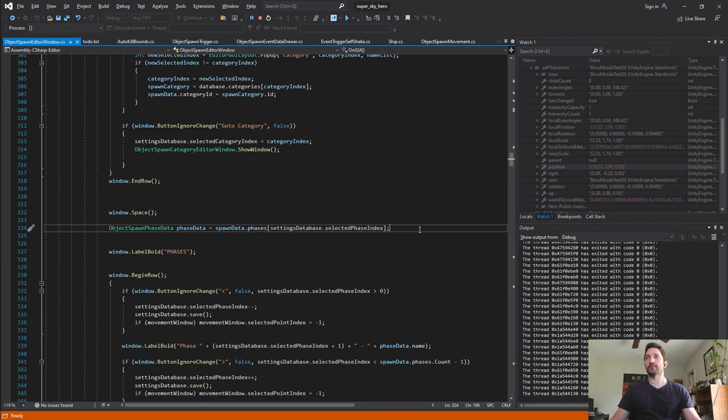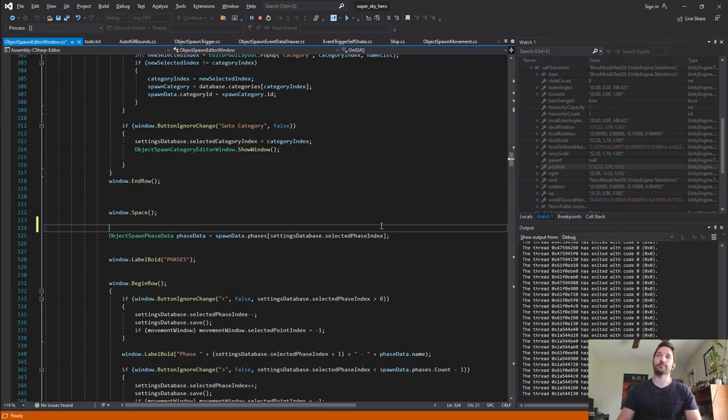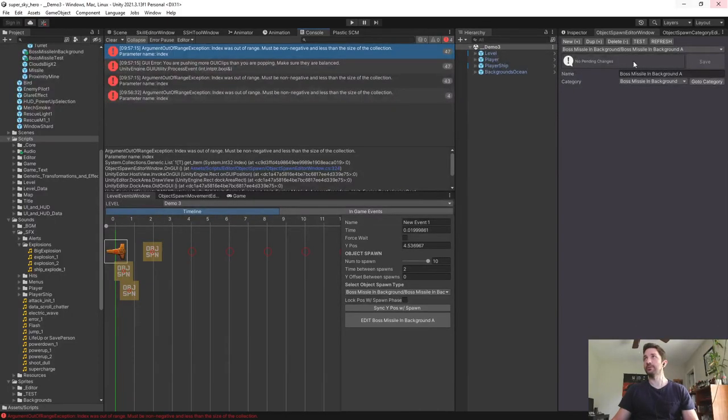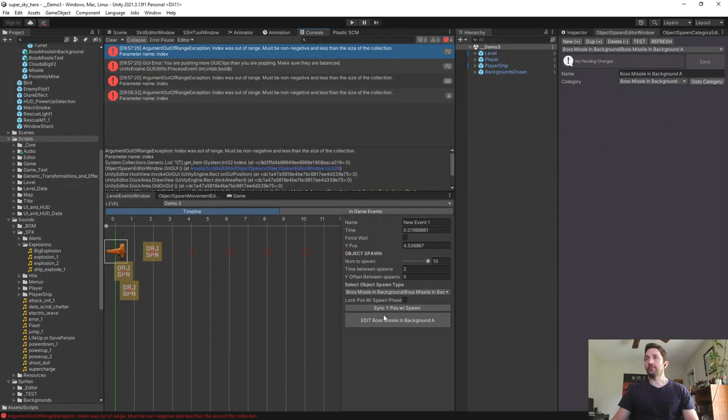So this is assuming that there is a selected phase index in the settings. I was selecting a phase from a different spawnable object that has an index much higher than this spawnable object. Normally when you switch between the two, it's supposed to reset that value. However, probably pressing this button doesn't do that.